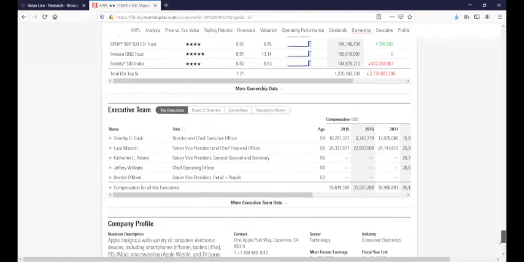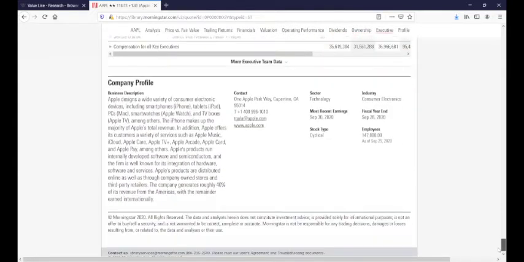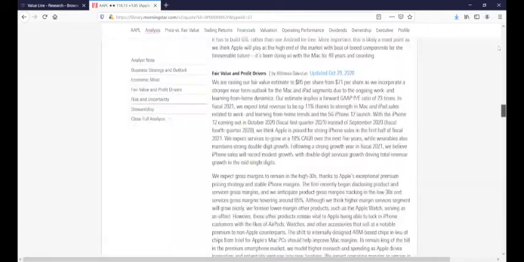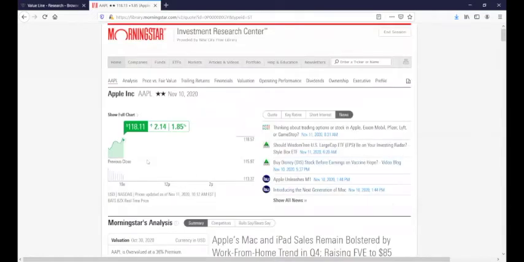So they really are pretty comprehensive. They give you different information of who's on their team, their executive team, company profile. They don't have a PDF of that. This is what you get.